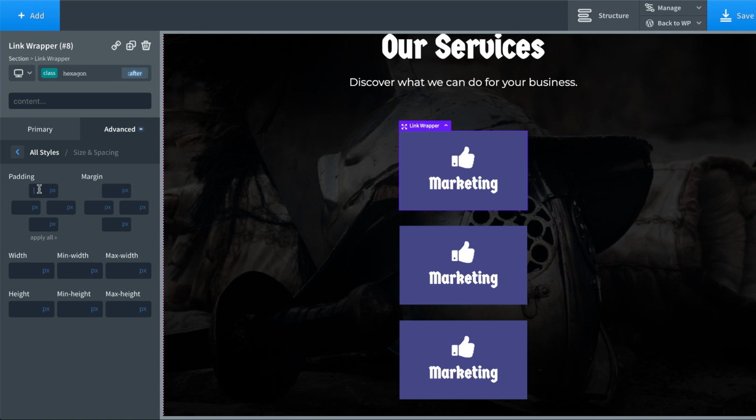So the original link wrapper is 150 pixels tall. That means we'll use 75 pixels of padding on both sides.